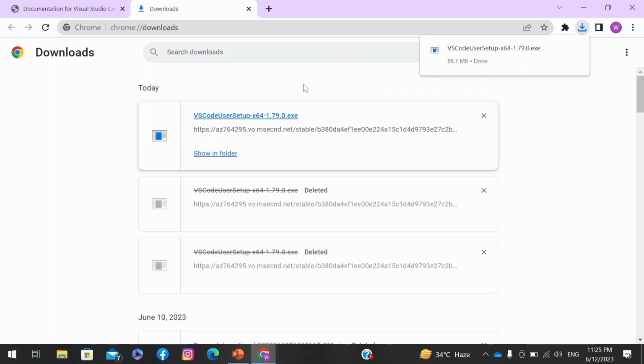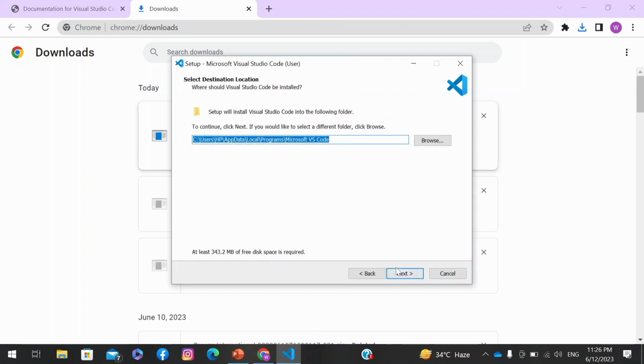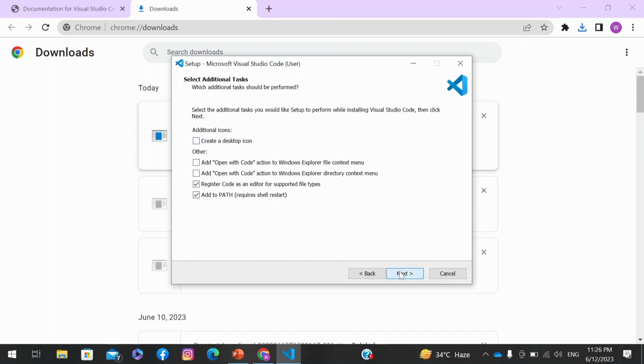Once it's downloaded, simply click it and wait for the setup to be opened. So yes, click I accept and then next. The default path is as follows. It is usually installed in C, and we will move on with next. And yes, simply next. From this, I usually prefer a desktop icon, so I will check this as well.